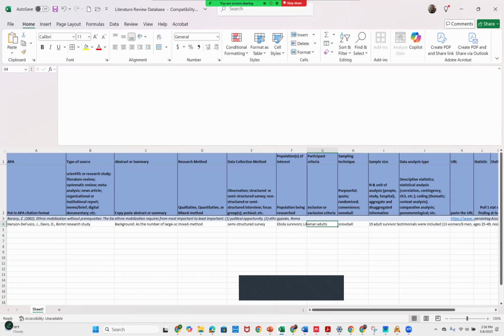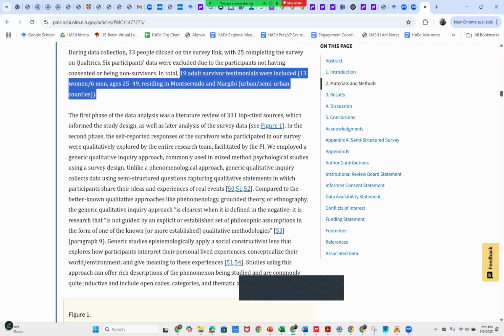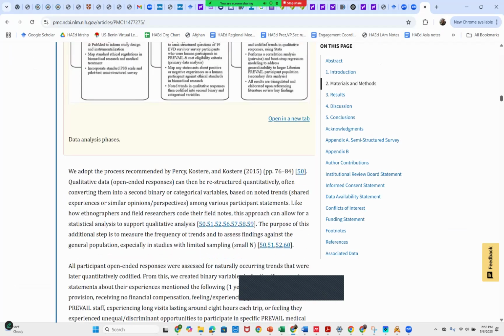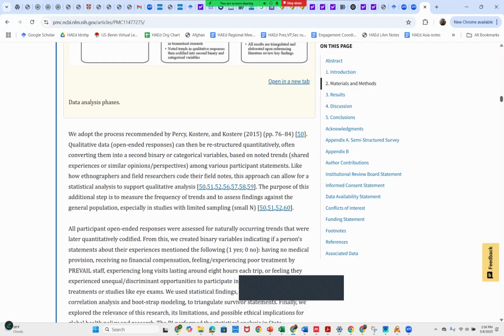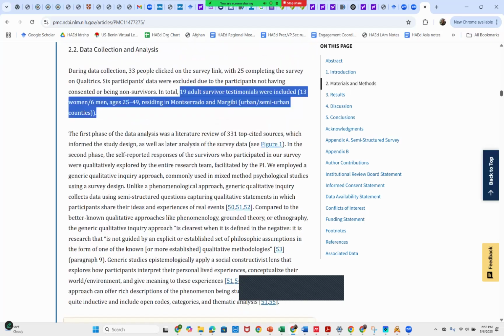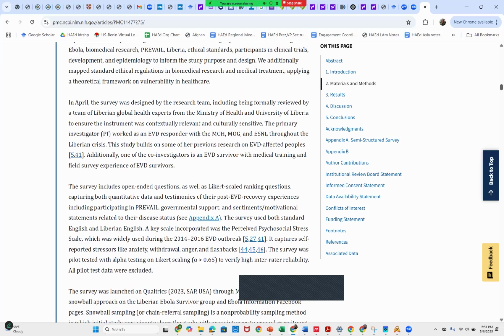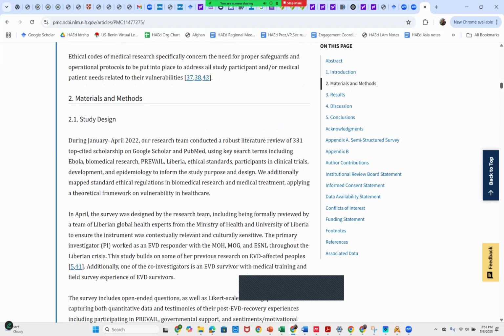But in order to be a part of that study, to be considered, you'll see 33 people did click on the survey, 25 people completed the survey in Qualtrics, but 6 participants were excluded. And why is that? That's because you have eligibility criteria. So in order to understand what that is, you want to understand what the background needs were for people to be included in the study.